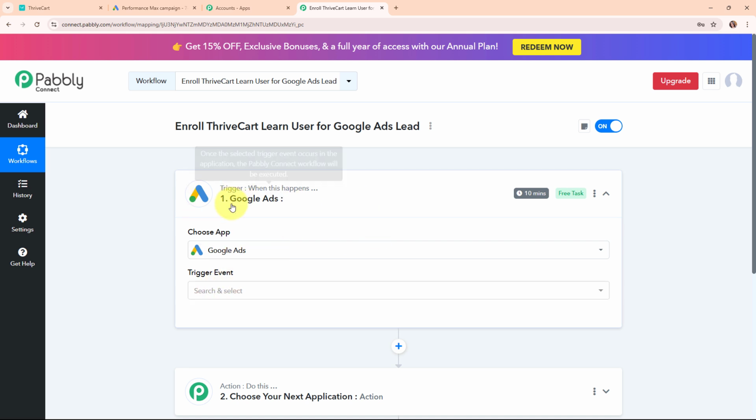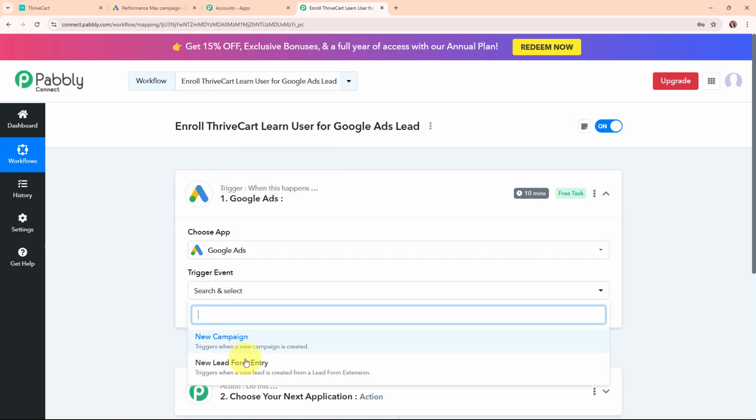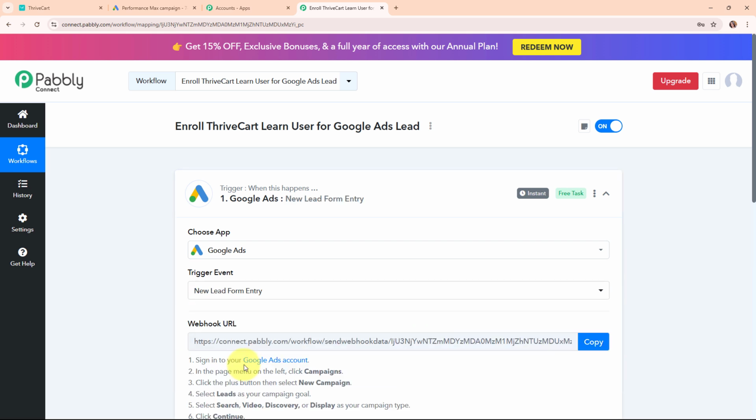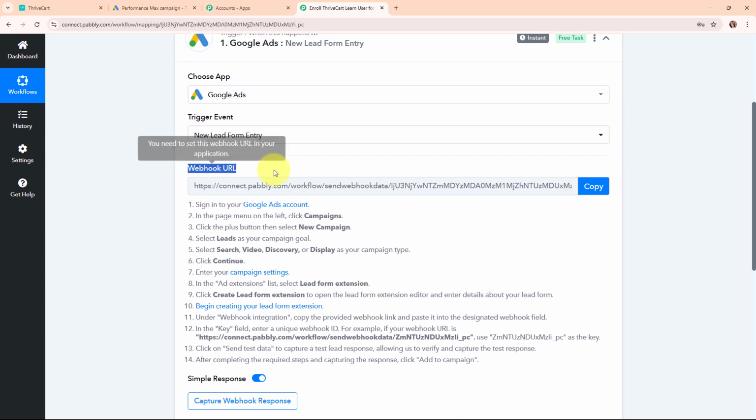So here in my Google Ads trigger step, I'm going to select my trigger event as new lead form entry, so that whenever I receive a new lead through my Google Ads, Pabbly Connect is automatically going to capture the response, or you can say this entire workflow is automatically going to get triggered. Okay, so now after selecting my trigger event, you can see I've received a webhook URL.